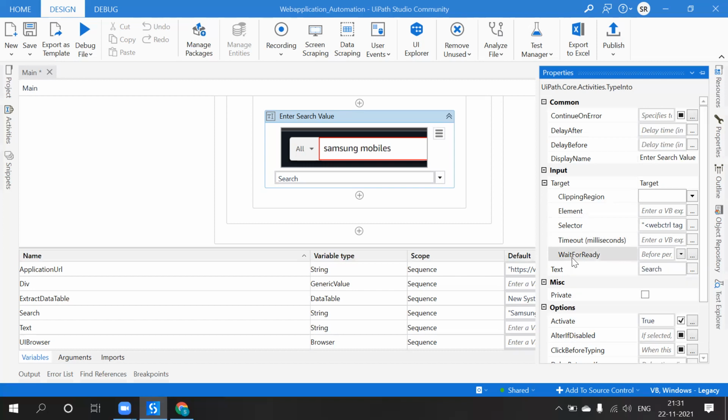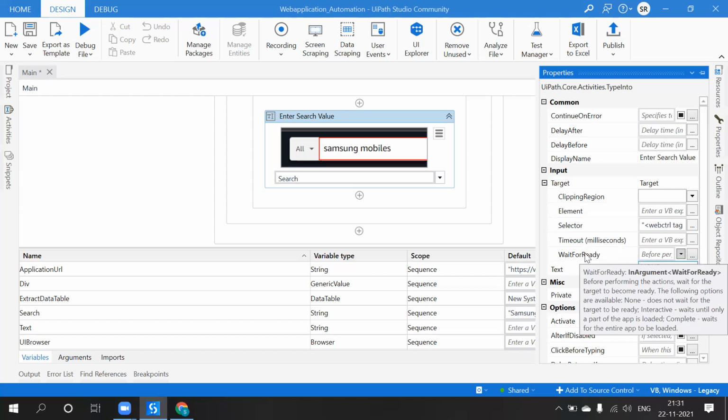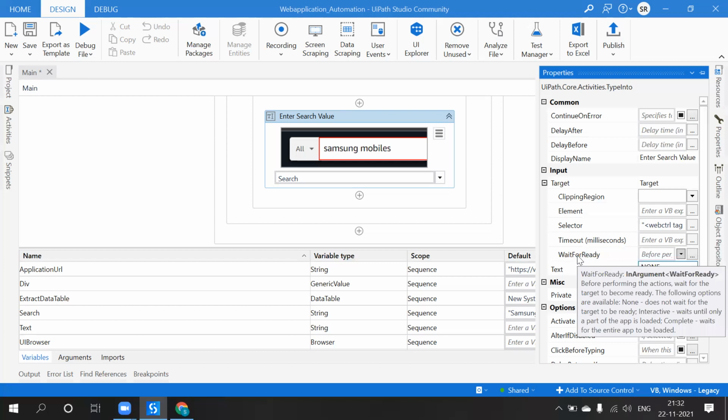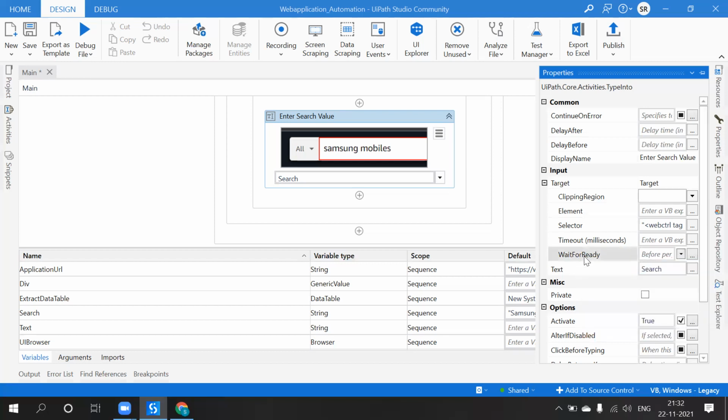So and wait for ready. When it comes to wait for ready, there are three types of values for this property: none, interactive, and complete. What is this? Before performing the action, wait for the target to become ready. That means, the element we are supposed to do some actions on, before performing the actions, it will wait for the target to become ready.